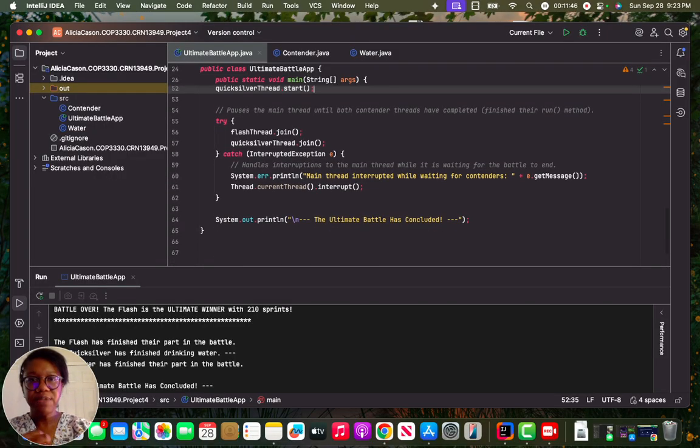And we're going to do some exception handling here as well. This pauses the main thread until both contender threads have completed their run method. So we're going to put in our try, flashThread.join, quicksilverThread.join. We also have our catch block here as well. InterruptedException handles interruptions to the main thread while it is waiting for the battle to end. If it does interrupt it, we're going to have it print out main thread interrupted while waiting for contenders.